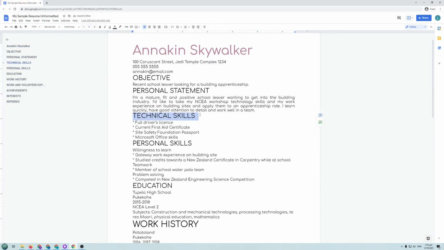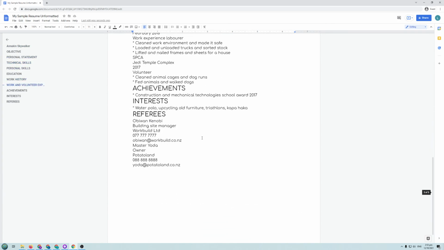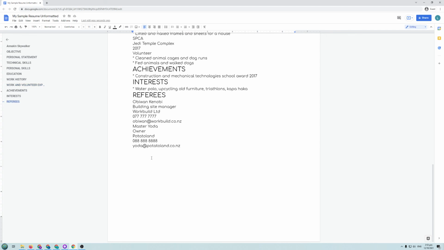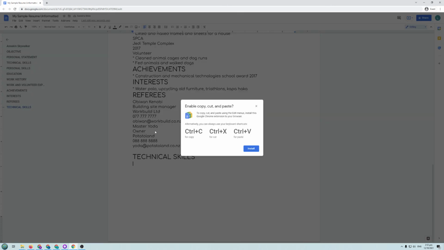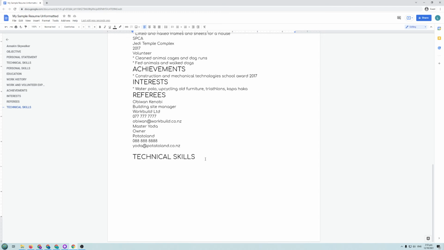So you need to highlight what you want, go Control C to copy, or you can choose Edit and then choose Copy. So Control C, or Command C if you're on a Mac. Then if you go down the bottom, you can go Control V to paste, or choose Edit, Paste. No, you can't do that. It looks like you need to install something to be able to paste through that menu item. So just go Control V and that will insert it in, and you can paste it as many times as you want.